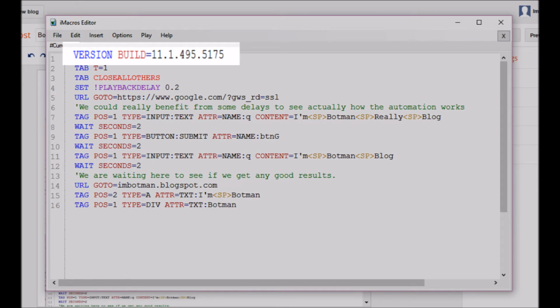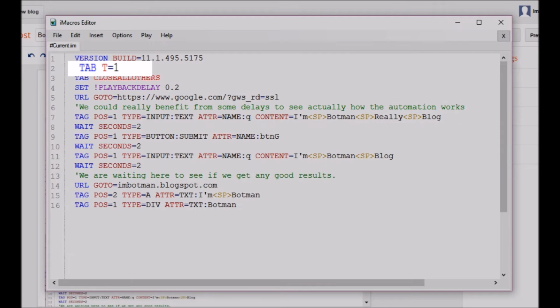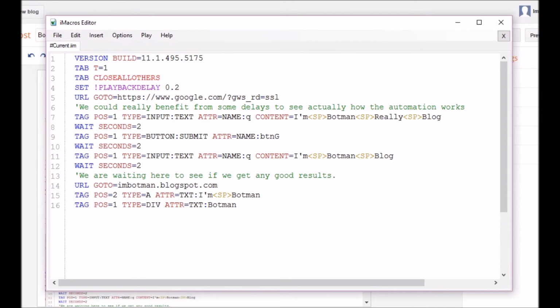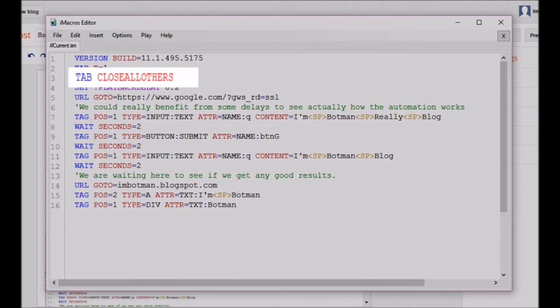Line number 1. This code specifies the version of iMacros used to record the macro. This code specifies the tab to go to. Like Chrome and Internet Explorer, iMacros is equipped with multiple tabs. This code specifies to close all other open tabs. This is important if you are testing or running macros on the same session without closing. This resets the position so all prior recorded functions match the proper tag.